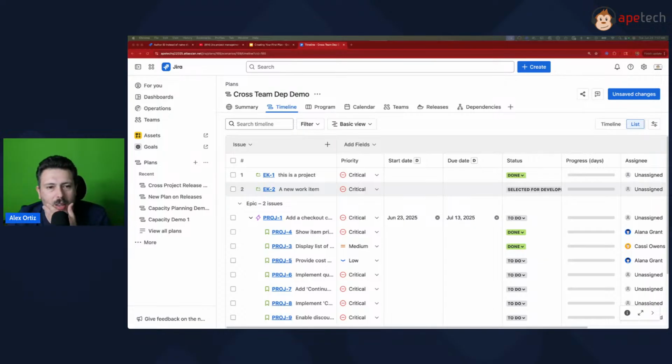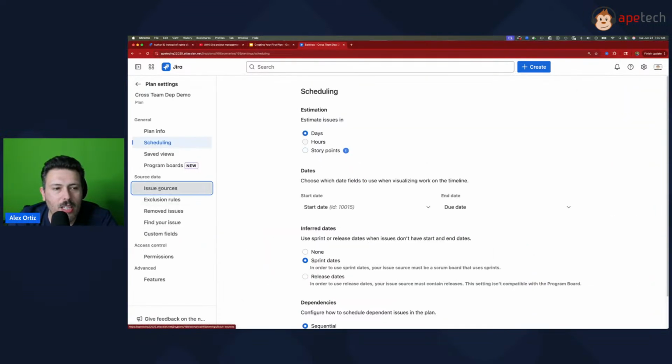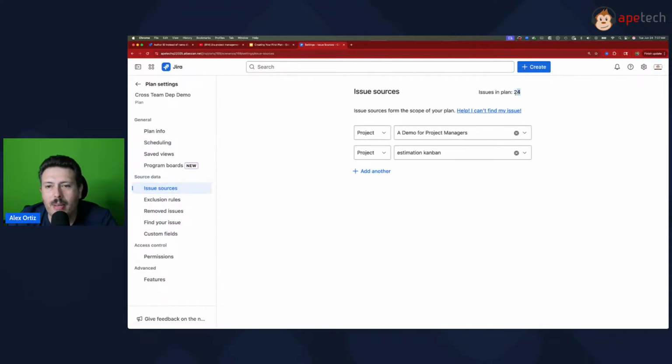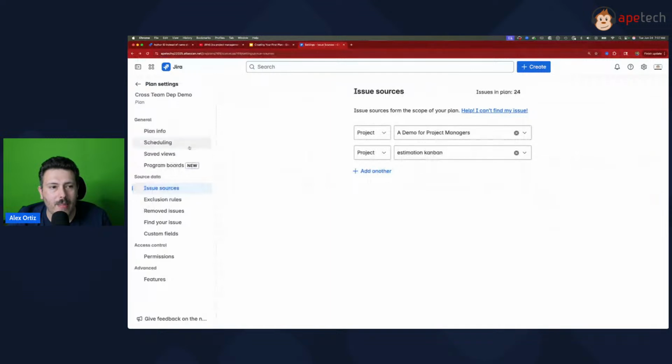Okay, so now that we have our plan, how do we confirm how many work items we have in it? So click on the 3 dots here for your plan settings, and you're going to go to issue sources, and here it'll tell you how many are in there. Now, obviously, the more that you have, the better this is going to be, right? The plan is designed to really track cross-team dependencies, and so you want to have a good amount. You want to be able to see all the dependencies, right? You don't want to just see a subset of your dependencies. You want to see all your dependencies. And so keep that in mind.